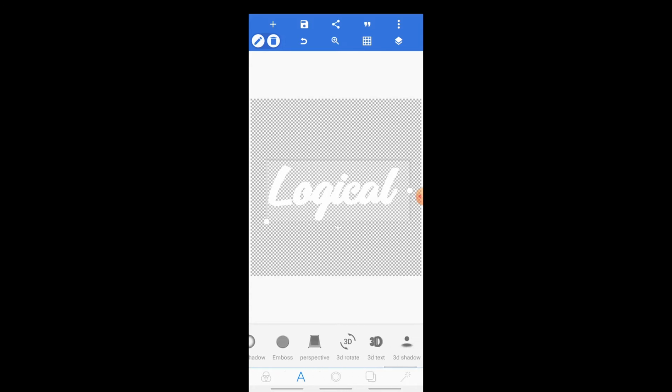Then we're gonna go over here to 3D text. This is where the magic happens. And make sure it's on perspective. I'm gonna use the depth 8 on this one. You do want to have darken at 30%.